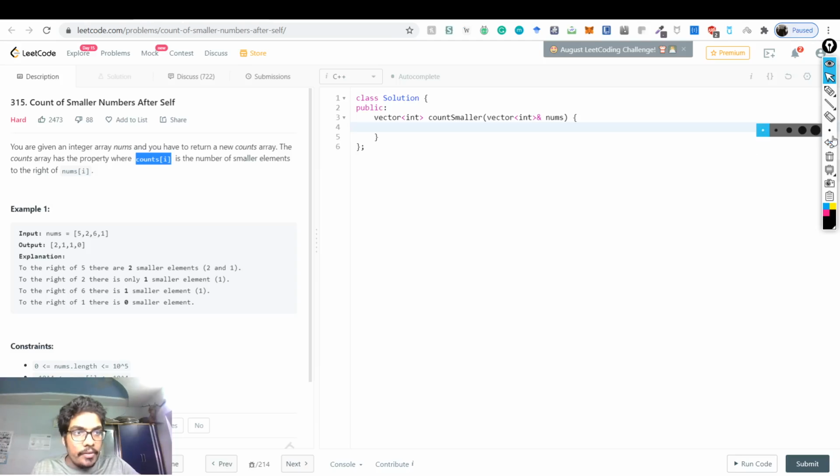So for every number here, let's say for 5, what are the numbers on the right of it which are smaller than 5? 2 is one such number and 1 is another. So in all there are two such numbers which are smaller, so the answer here is 2. How many numbers to the right of 2 are smaller than 2? There is one such number, which is this one, so it's 1. How many numbers to the right of 6 are smaller than 6? It's actually 1. How many numbers to the right of 1? There are no numbers to the right of 1 which are smaller than it, so it's 0. So 2, 1, 1, 0 is the answer to this question.